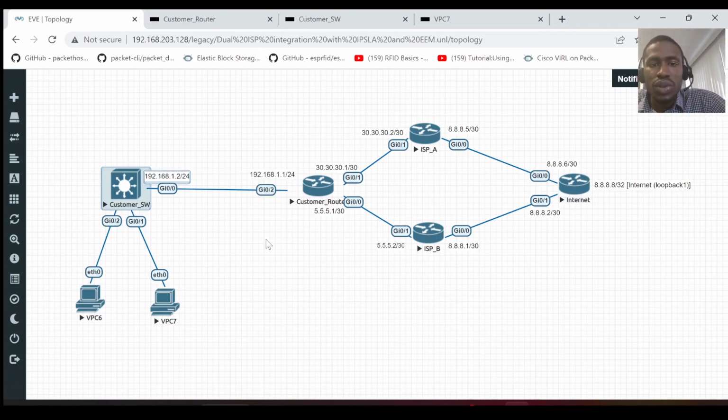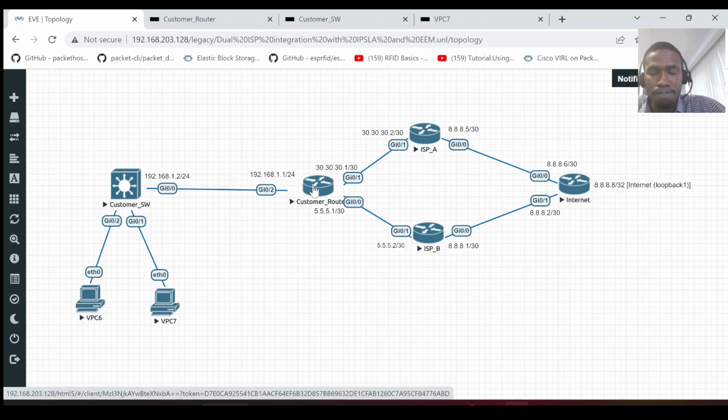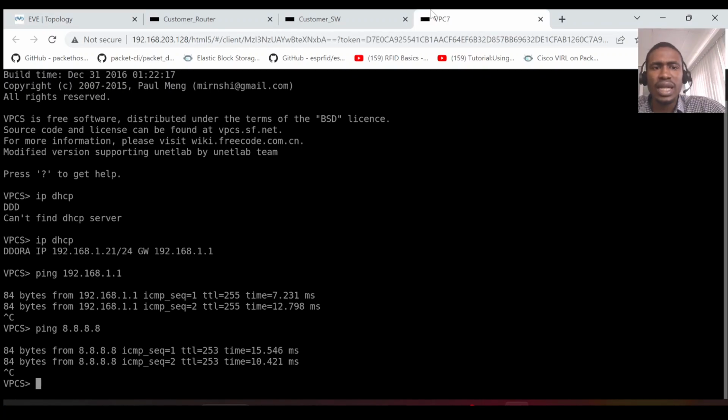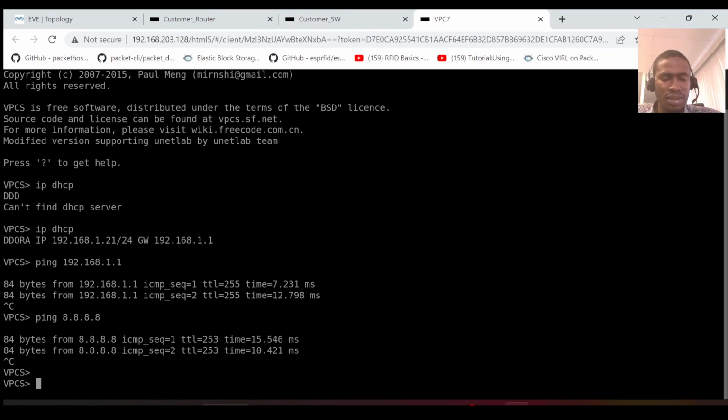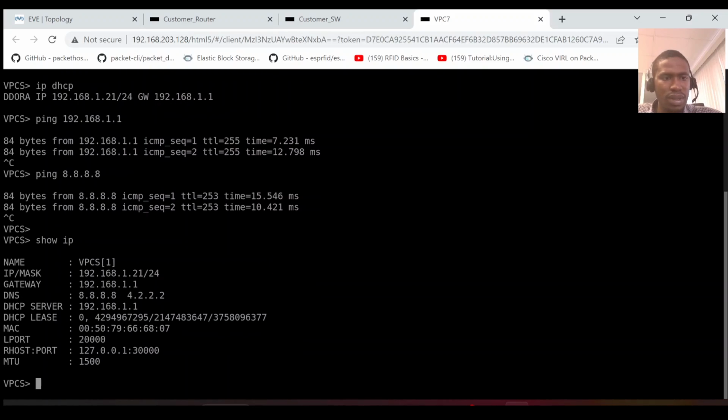So on this router we have a DHCP server. We configured the DHCP server on this router. So that's how these systems are picking up their IPs via DHCP. You could look at that for EVE. So you do show IP, and you can see it's getting the gateway 192.168.1.1.